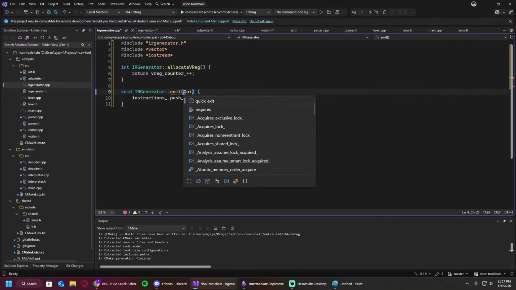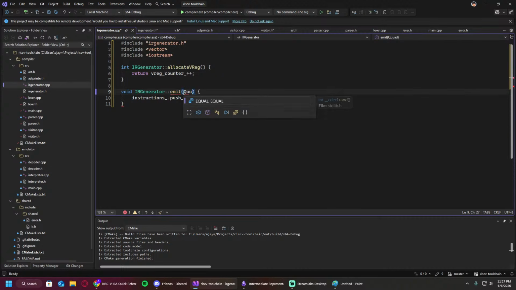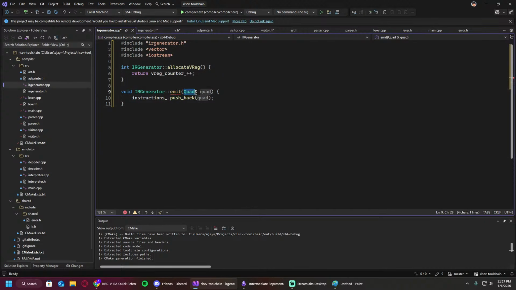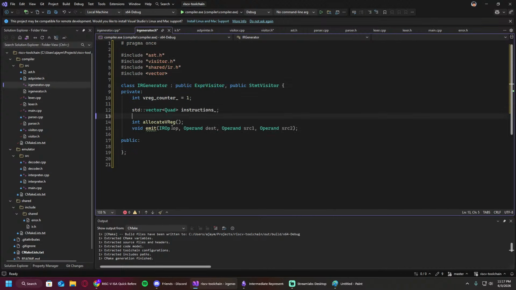So we'll just say quad reference. And just say quad, so we can just take that in. That'll probably be better, to be honest. Better way of doing that. Void IR generator emit. Oh yeah, we need to change this. Let's also put that in here as well. Okay, that should be better.